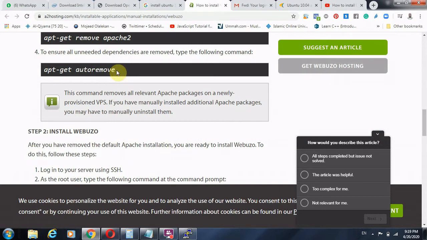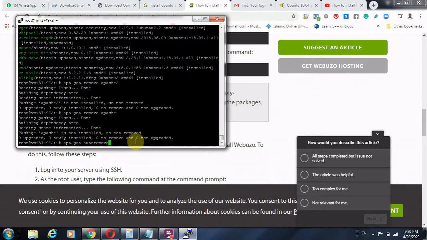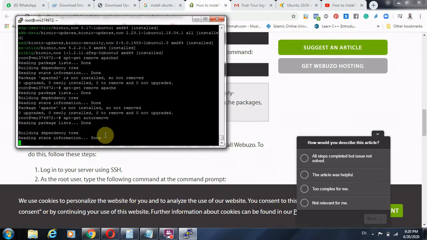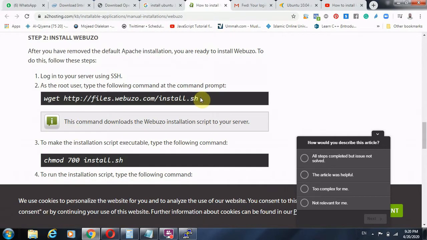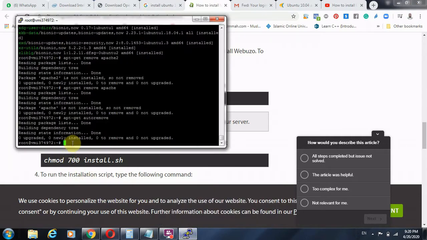And of course, we can also run this command to ensure unneeded dependencies are removed. We can remove all those, and that has been done. All good. Now the next thing is we want to install Webuzo, and we'll run this command. Basically just right click.